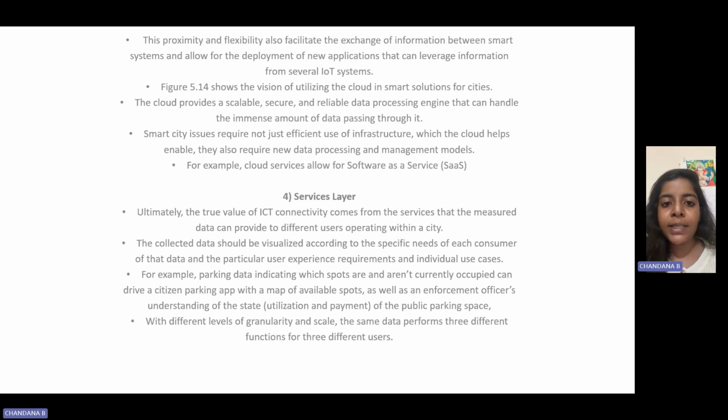The cloud provides a scalable, secure, and reliable data processing engine that can handle the immense amount of data passing through it. Smart city issues require not just efficient use of infrastructure, which the cloud helps enable, but also new data processing and management models. For example, cloud services allow for software as a service.